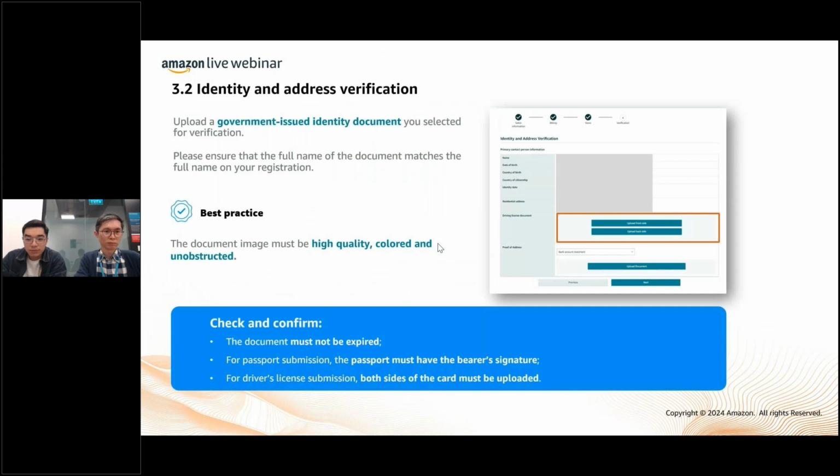So if you upload a government issued identity document for verification, ensure that your full name on the document matches the full name that you previously used in your registration. This is to ensure that the identity matches. And of course, ensure that they are high quality, colored, and unobstructed.